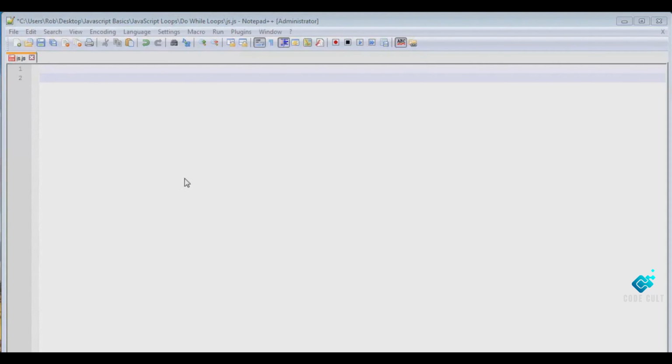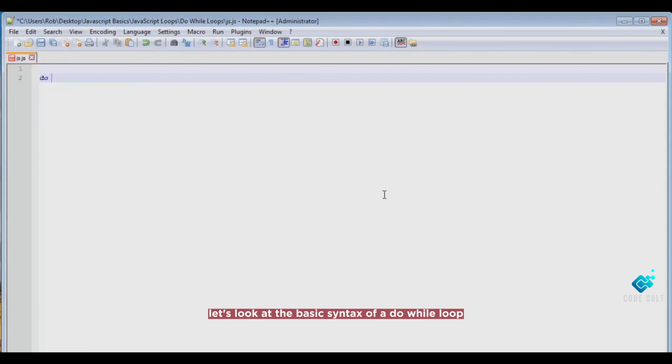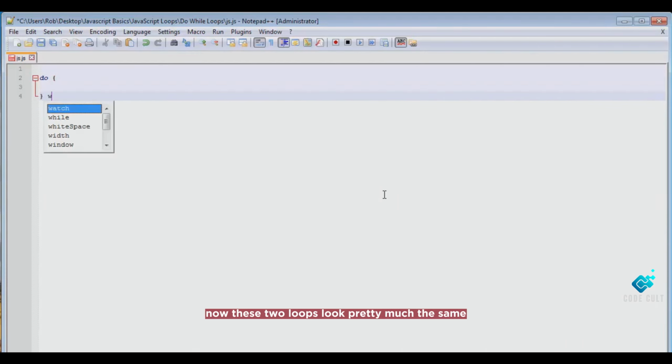In this video, you are going to learn how to use another type of loop in your programs. This loop is called the do while loop, and it's very similar to the while loop. Let's look at the basic syntax of a do while loop. Now these two loops look pretty much the same, except that they have one main difference.